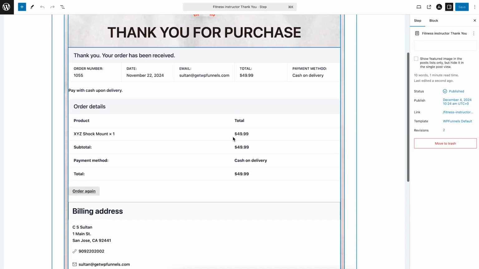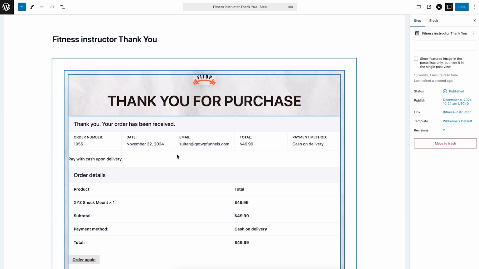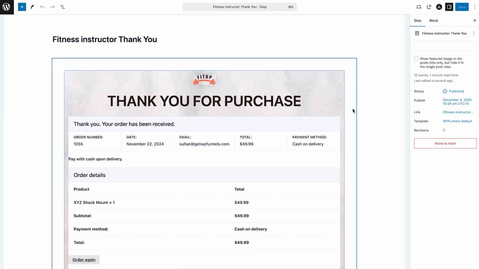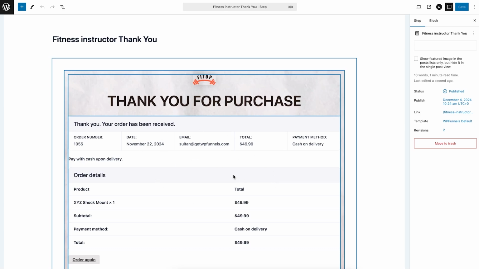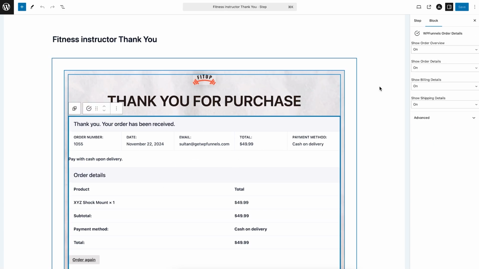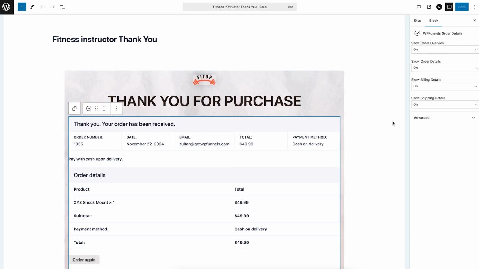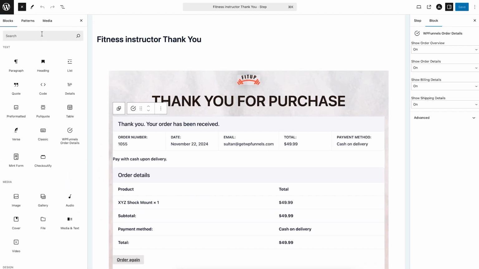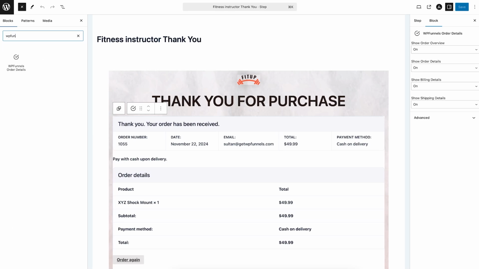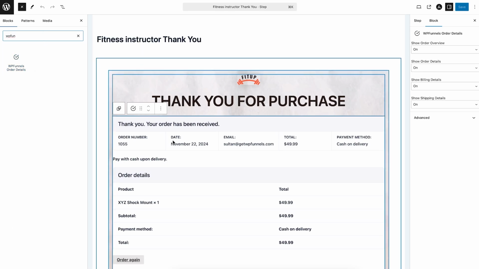And there you go. You can see that now you can see some dummy data over here about the order details. You can design the page similar to how you did all the other pages using Gutenberg. But this order details is actually our block. You can see it says WPFunnels order details. To place this, you can go through the blocks and search for WPFunnels. And for a thank you page, this is the only block you will see, the WPFunnels order details.